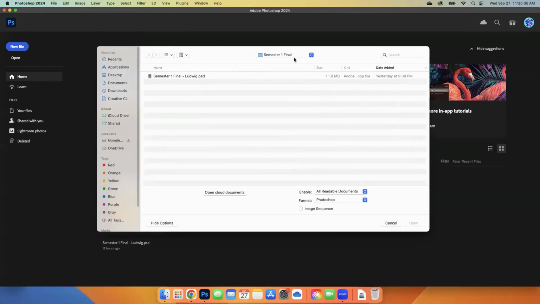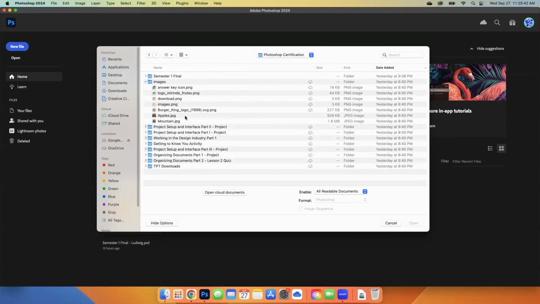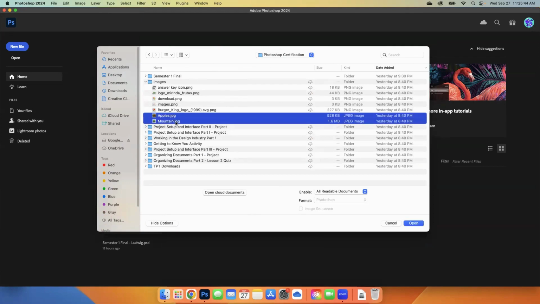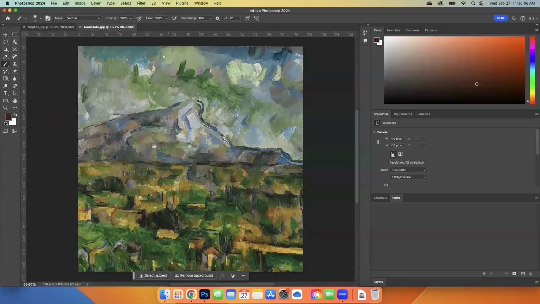Then you're going to find where you saved those. If you hold down Shift, or on a Mac, it's Command. On Windows, I think it's the Windows key. You can select them both and it'll open both of them at the same time. I'm going to open both my apples and my mountains.